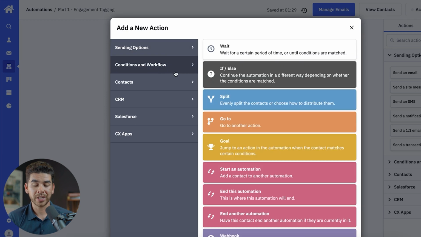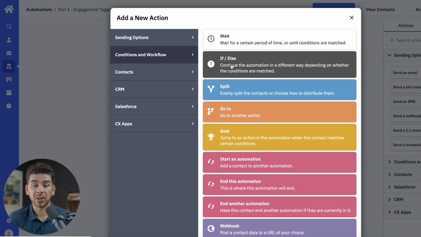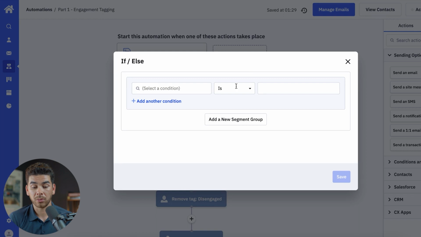Now, if you go down to conditions and workflow, this is another really important one that you saw in the demo. So in the demo, they didn't send email after email after email. They waited 1 day. So that's where you would put the time period in here for wait. Another really good one is this if else statement. So let's actually click on that one. We'll show you how to use it.